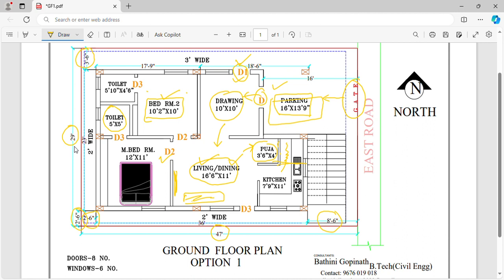Okay, coming to the windows. So kitchen, this is 1, 2, 3, 4, 5, 6. So in total 6 windows we are getting. In the same way, doors we are getting 8 numbers.